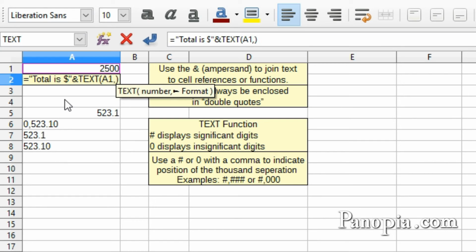Next parameter is the format. Here I'll use the format from the third example I just demonstrated. The format must be enclosed in double quotes, so double quote, a number sign, then a comma, then 3 number signs. Now for the cents, type a period, then 2 zeros. End quote. Press Enter.